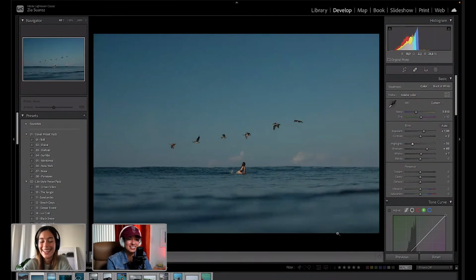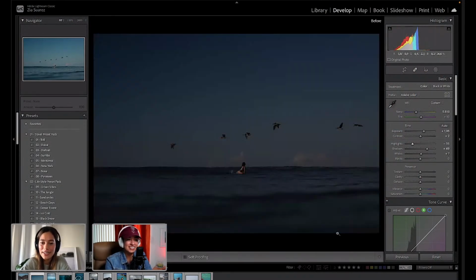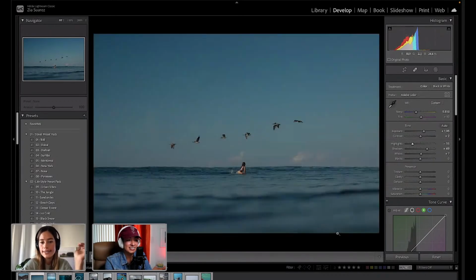This is the before and after. We just used the clone tool to move the birds over into a line, we straightened the horizon, and then we adjusted the tones.